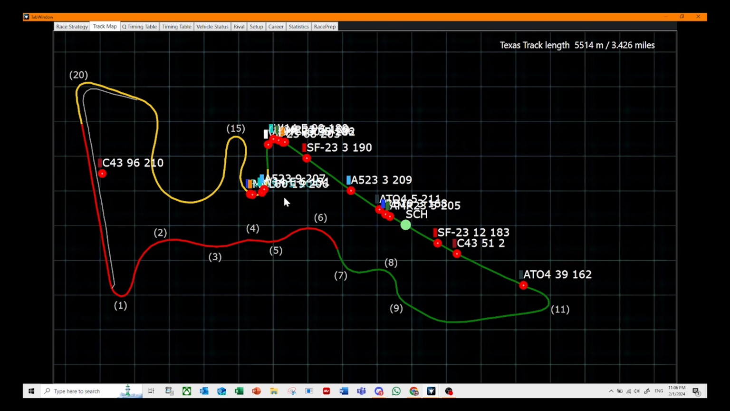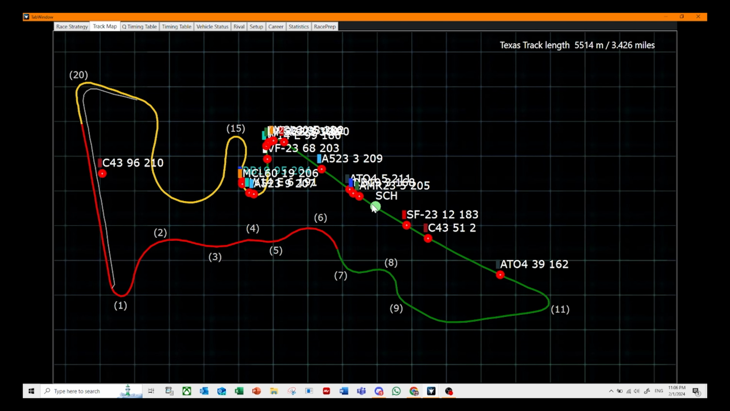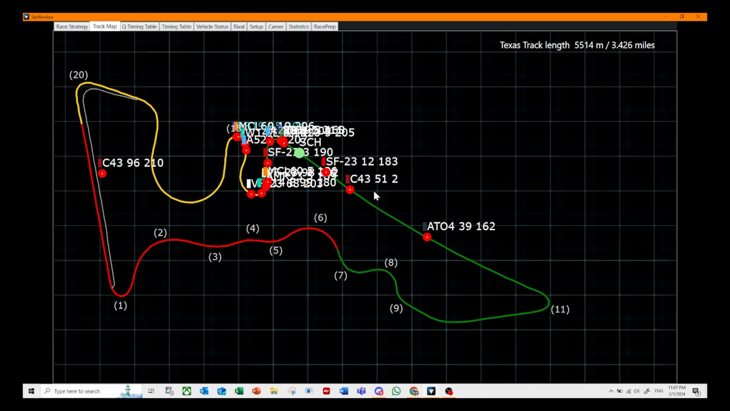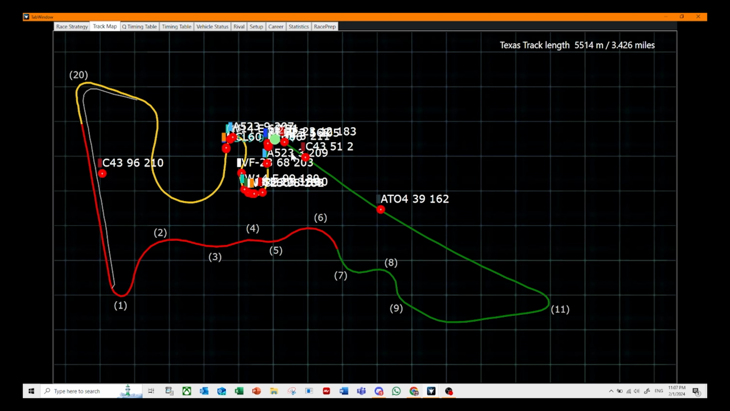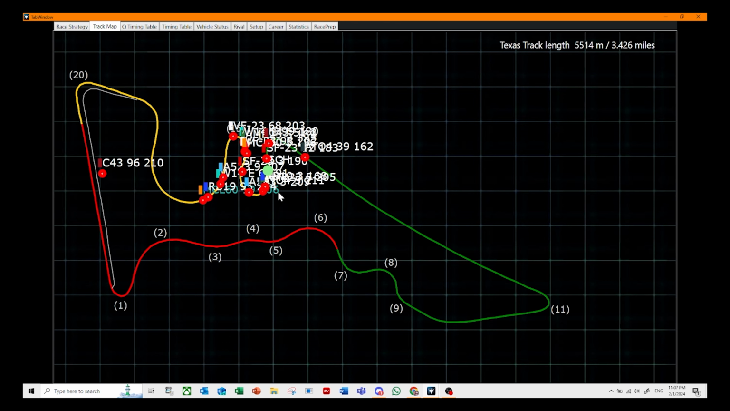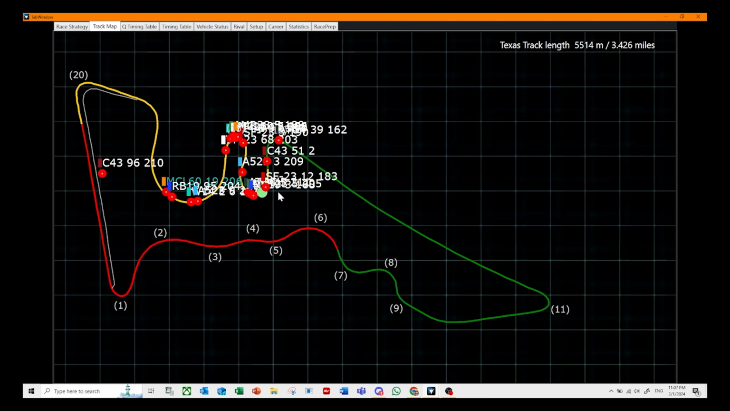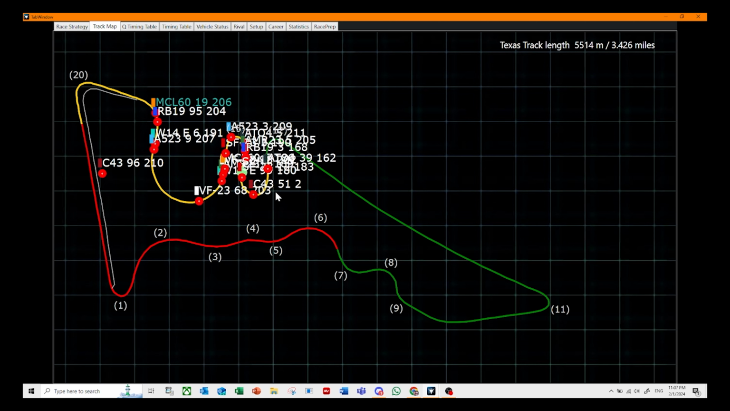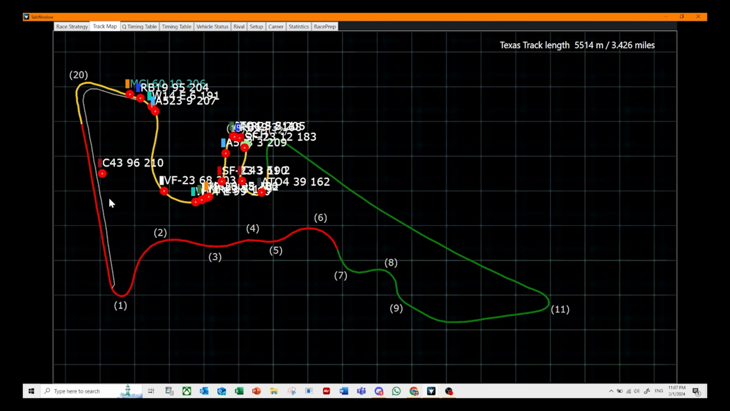Over here, the green dot is me, Schumacher. Don't ask me why Schumacher's leading, but it's okay. People without names, basically they don't have the one setting enabled so you can see their names. And there's an Alfa Romeo there.